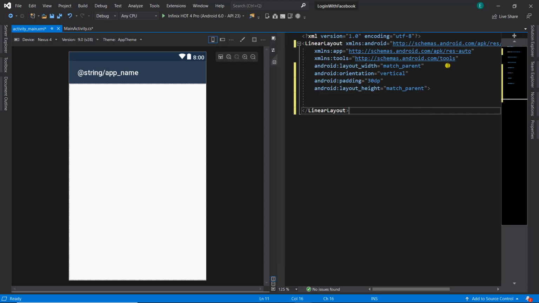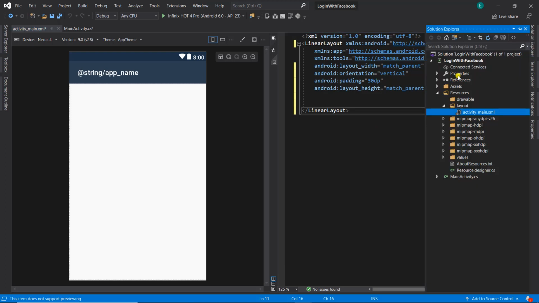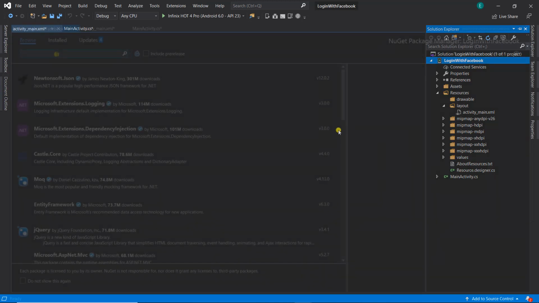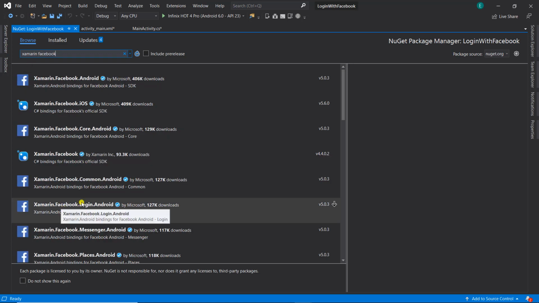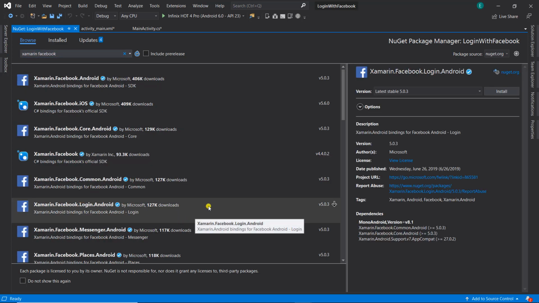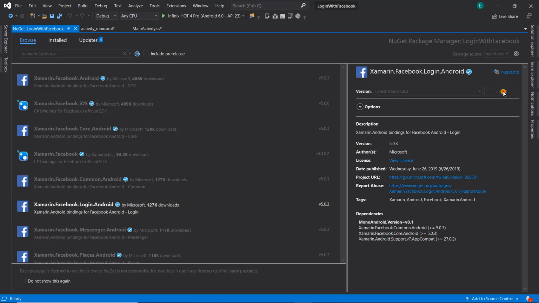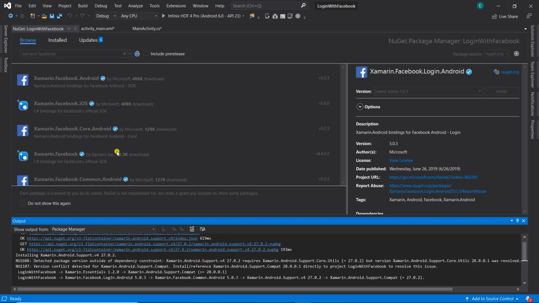So let's go to our NuGet package manager and install the Facebook login SDK. So here we're going to search for Xamarin Facebook. So this is actually the package that I want to install, the login SDK. So I'm going to go ahead and hit on install.